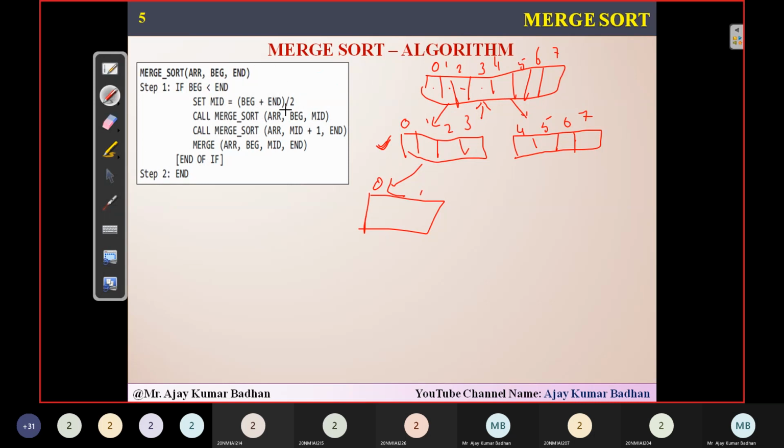Now this time again you're calling this, so 0 1. Again you're sending it here. Now is 0 less than 1? Condition true. So 0 plus 1 by 2. What are you going to get? 0.5. So what is the middle term here? 0. So what do you mean by that? Again you're dividing. So this is your 0 and this is your 1. You have separated it.